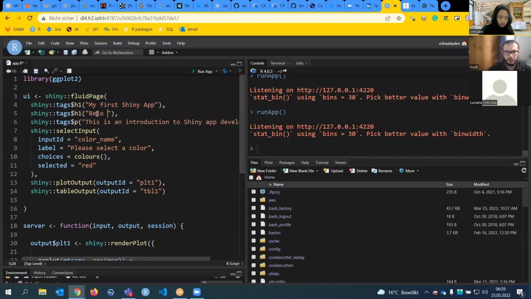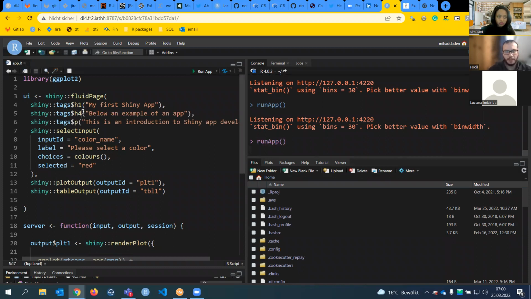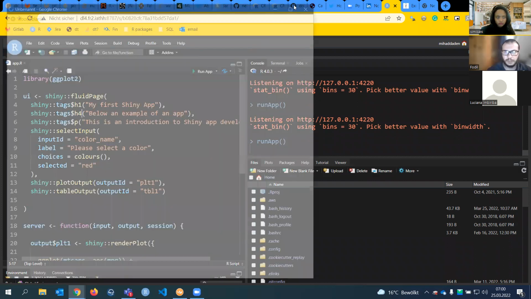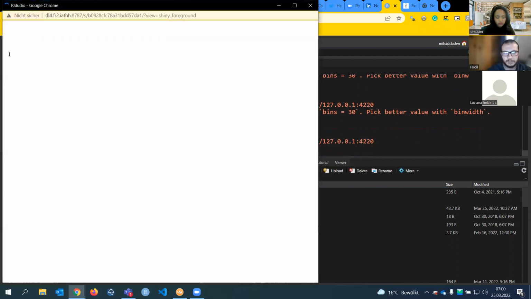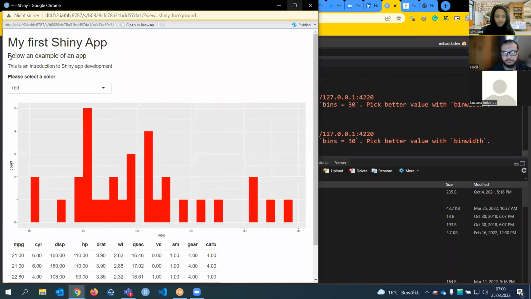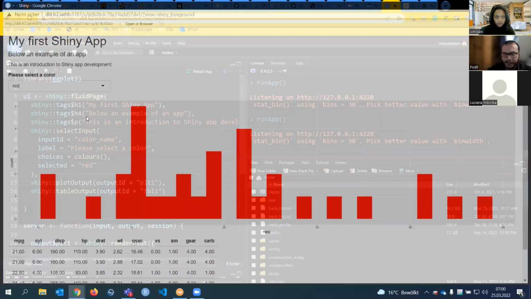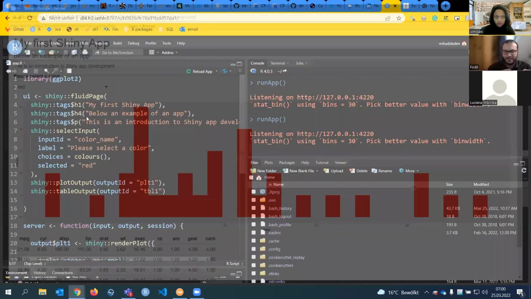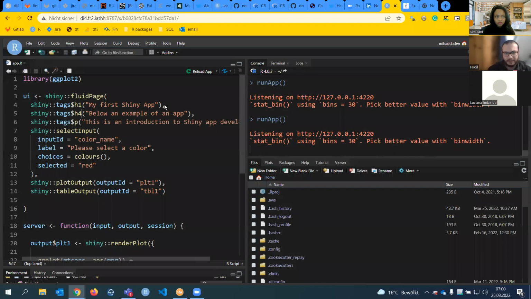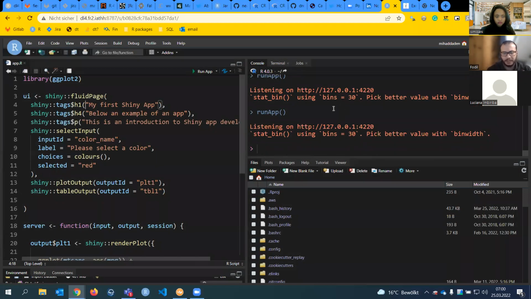below, an example of an app, and then I will put H4. This is just another HTML tag, and you will see it's getting smaller. And of course, I can write CSS here if I want to have the exact width, the exact size. It's also possible to write CSS.